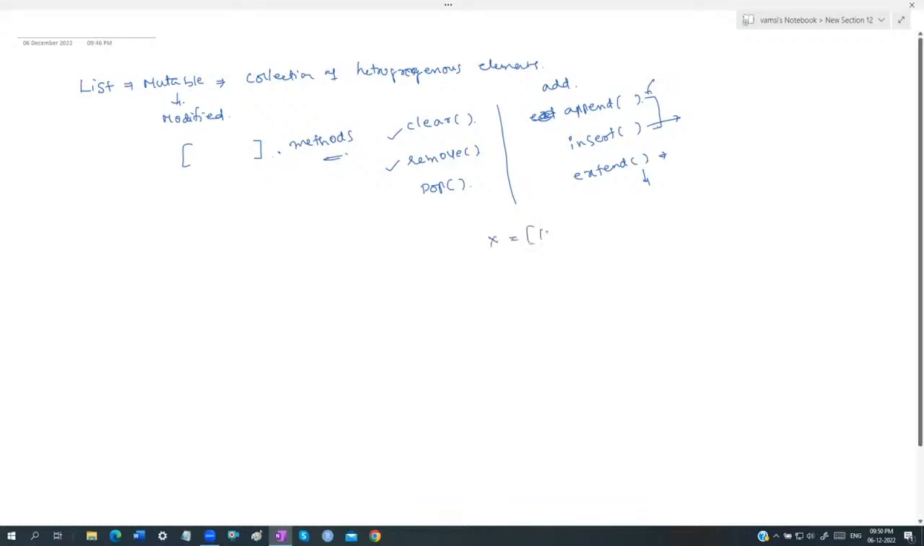For example, if I say x is equal to 10, 20, 30, 40, and then x dot append of 50, 60, it cannot append 50 and 60 individually. The result is 10, 20, 30, 40, and then the list 50, 60. It won't append 50 and 60 as individual values. A list inside a list will be appended.